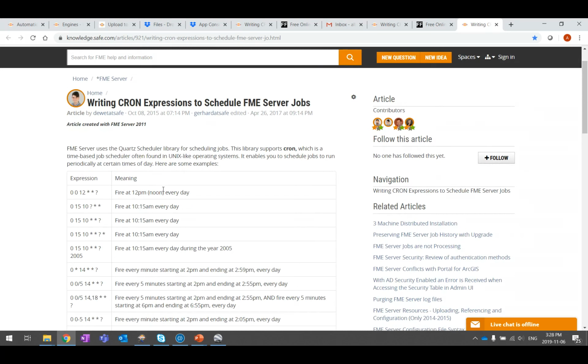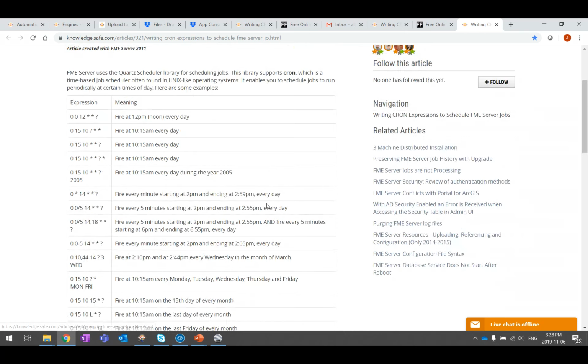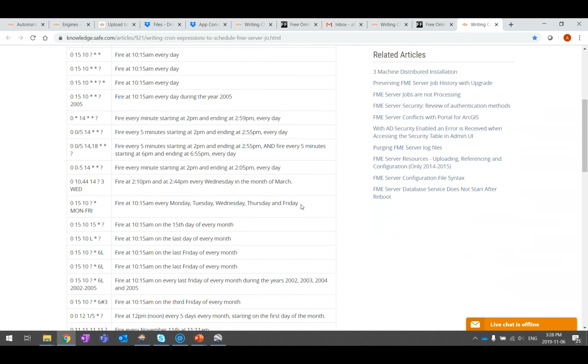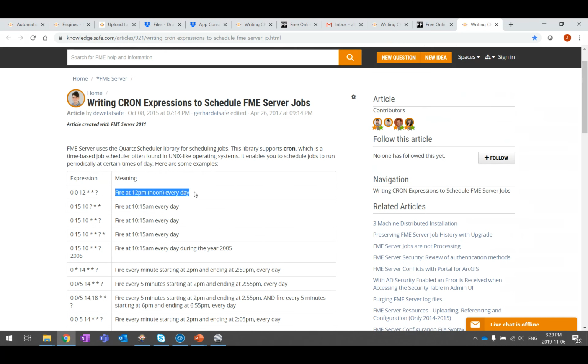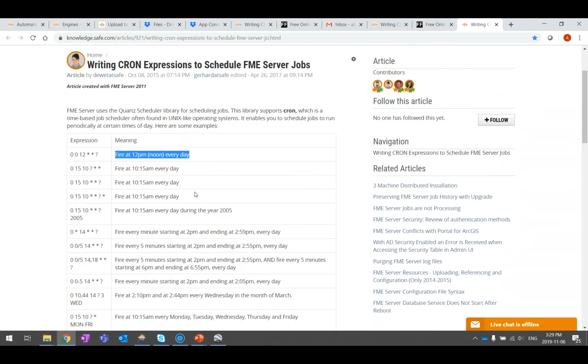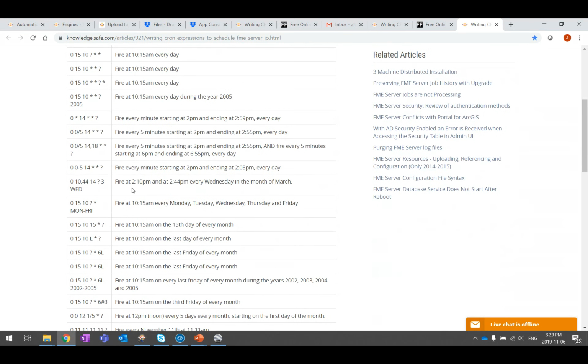So some of these expressions, you can use the repeat on interval. However, some of them are a bit more complex, so they're going to allow you to do all kinds of things. For example, the first one here, fire at 12 noon every day, is something you can do with the repeat on interval. But if you want to fire at 2:10 p.m. and at 2:44 p.m. every Wednesday in the month of March, which is quite precise, you have to use a cron expression. So this gives you that example here.